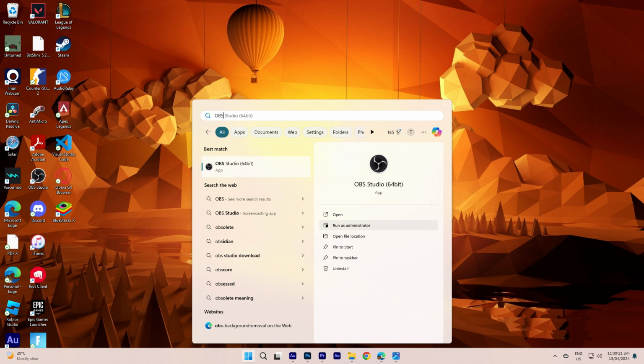First method, right-click on the OBS shortcut or executable and choose to click Run as Administrator. This can help bypass any permission-related issues that may be preventing OBS from capturing the game.